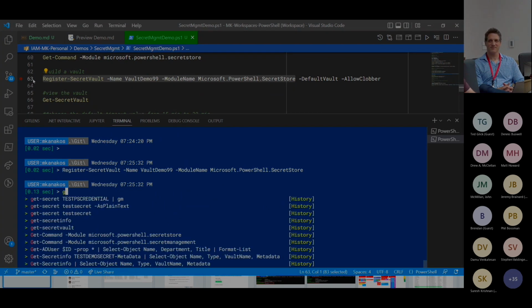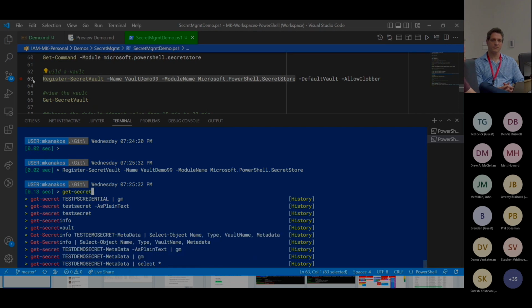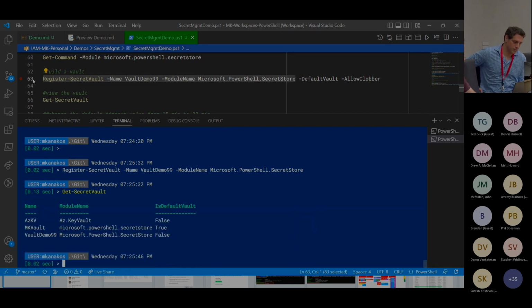However, the vault has no information in it yet. And so we have a vault now called Vault Demo 99. But if I want to interact with that vault, I need to put stuff into it. One of the things it's going to say is, hey, by the way, you made a vault, but you didn't set a password on it yet. And so the first time I go to interact with the vault, it's going to say you don't have a master password set. So let's do that.